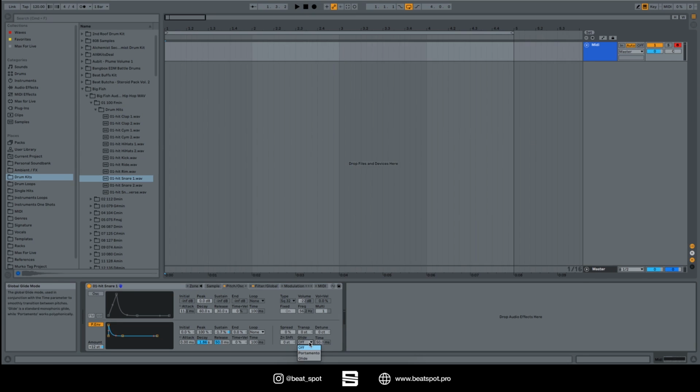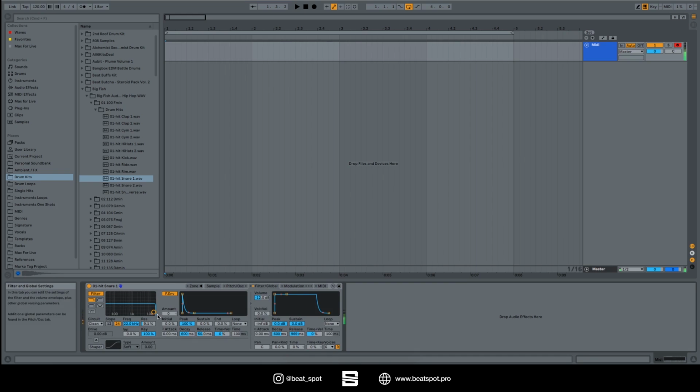Then we have the glide. And this works very, very well with melodic samples instead of drums, of course. And here we have the global glide time. Then let's go to the filter global. Here we have a filter with all the settings: frequency, resonance, slope, circuit, type of filter, and the drive.